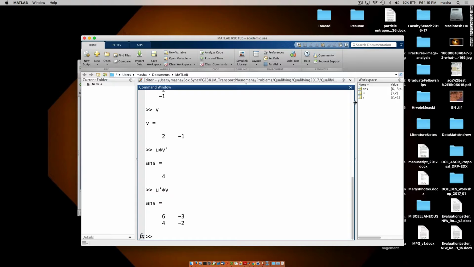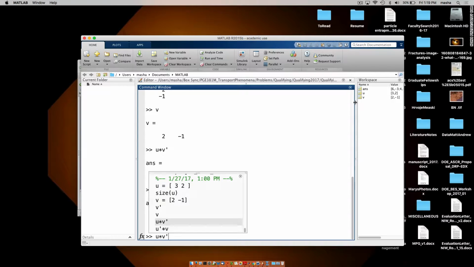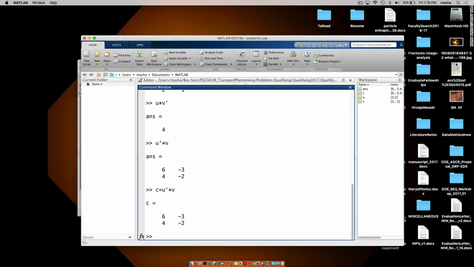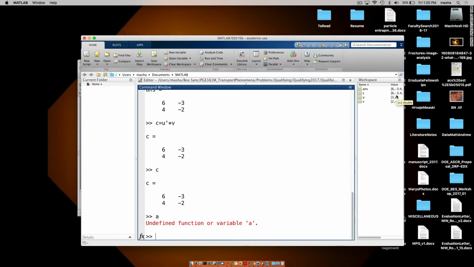Yes? How would you create a new variable for the answer? So you take another variable, C, and you want it to be equal to the answer. Yes, and that's always a good idea. So I wanted to store this as C. And now C is saved. So when I type in C, I get it back. Whereas if I type in A, it's going to tell me undefined function or variable A, because I didn't define it yet. So all of these things in red are actually telling you what you did or didn't do.